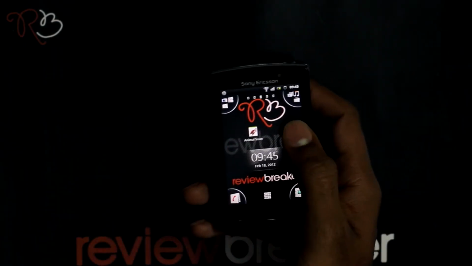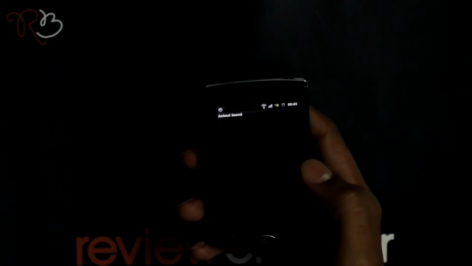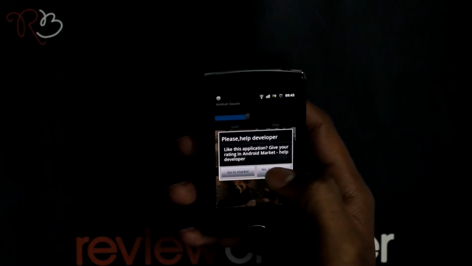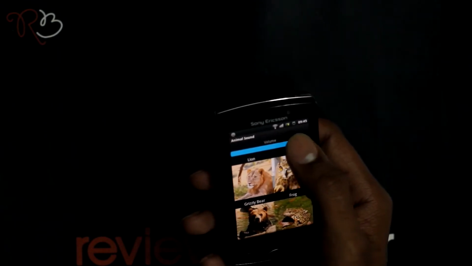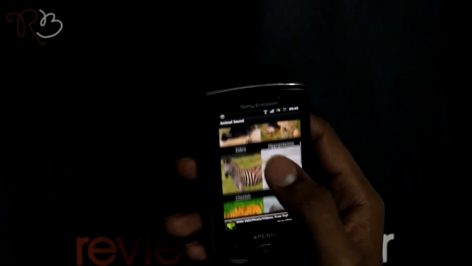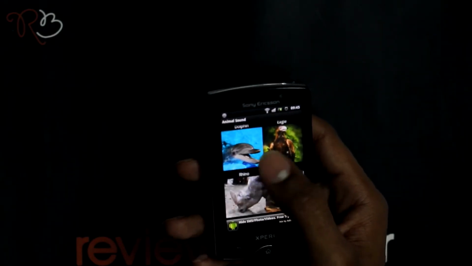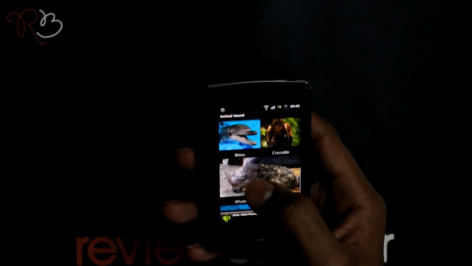I'm going to walk you through the Animal Sounds application, available in the Android market for free. In this application, many sounds of animals are present. When you open this application, you have a volume bar at the top to control the volume. You can adjust the volume here. There is a long list of animals with their pictures. By selecting one of them, a sound is generated that resembles the animal's sound.